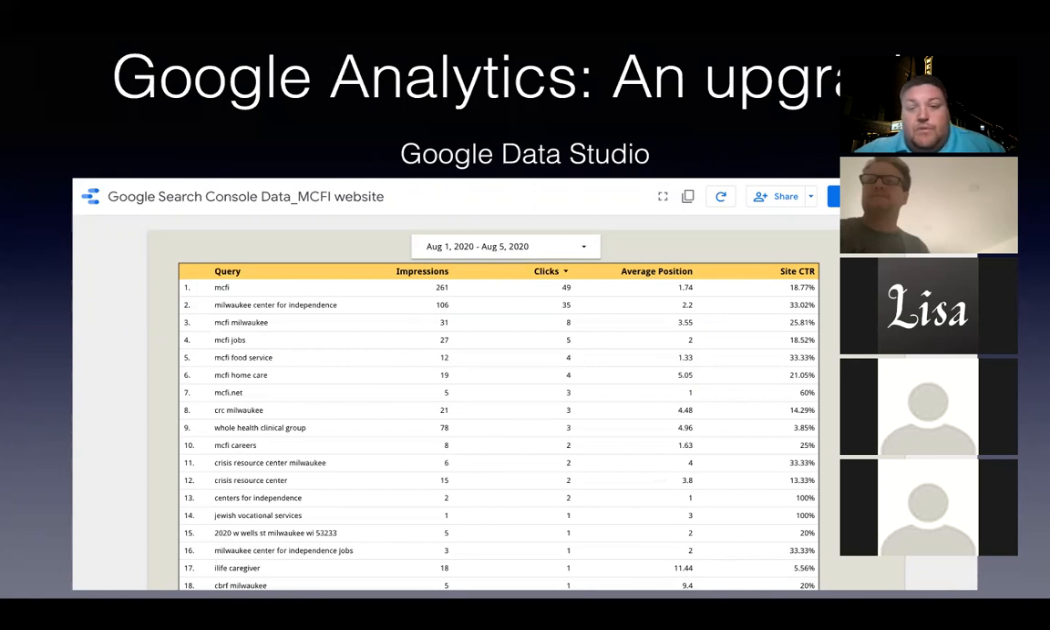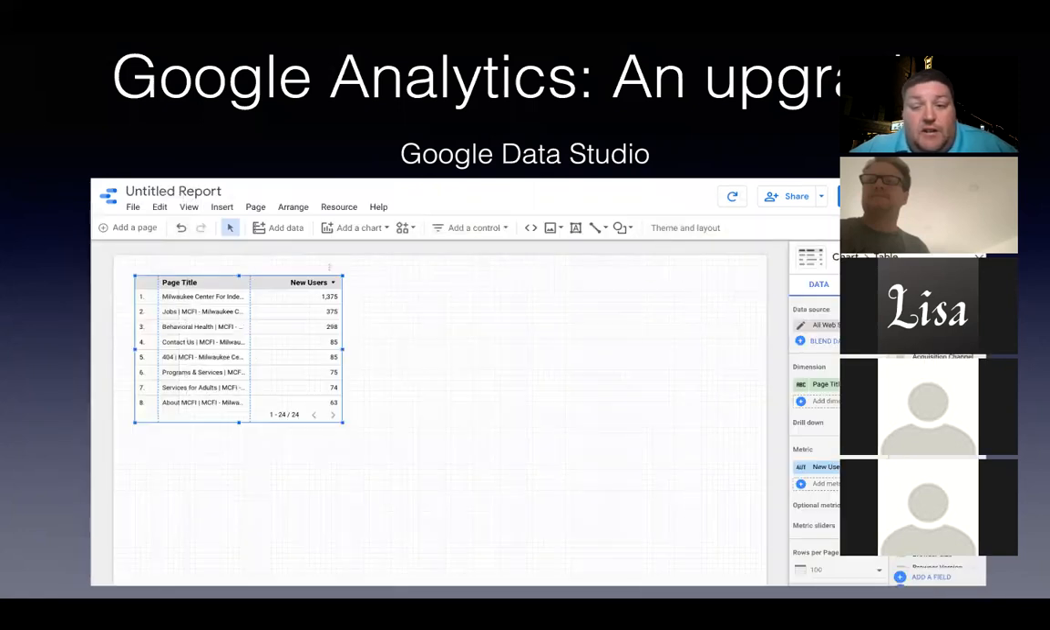So these are all search queries that were made to find the Milwaukee Center for Independence website. And this is getting specifically its homepage. So it shows impressions, clicks, average position, and the site CTR, the click-through rate. And this is how you get it set up through a blank report. If you were to do a new blank report, you'll get just a blank screen, and then use the tools on the right-hand side to set up the chart exactly the way you want it to track exactly what you want to track. And then you can store it and leave it as a comparison for certain time periods.